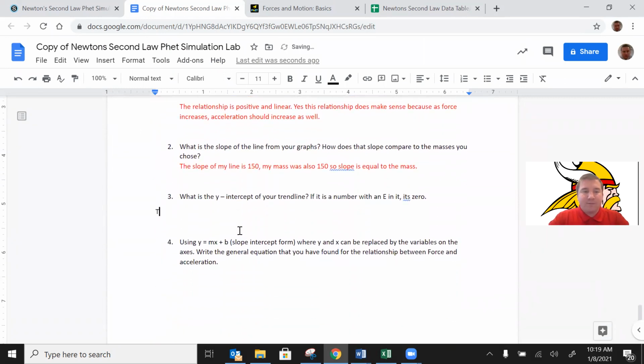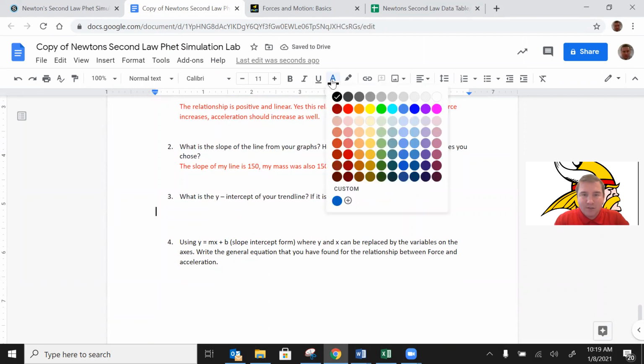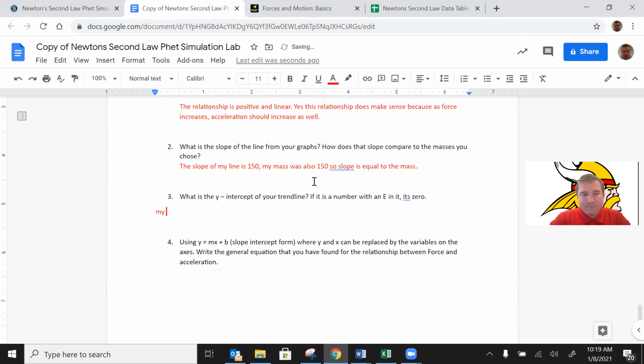So the y-intercept, or my y-intercept here, let's change this to red again. And you should see the same thing in your graph. Approximately 0. Right, my y-intercept is approximately 0.